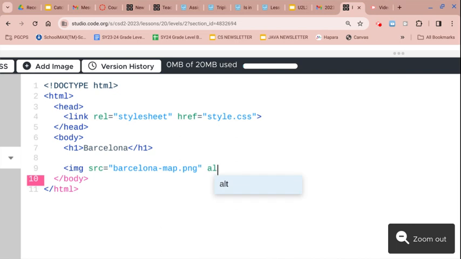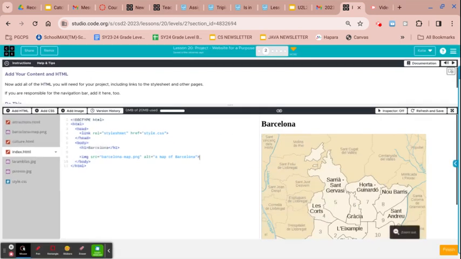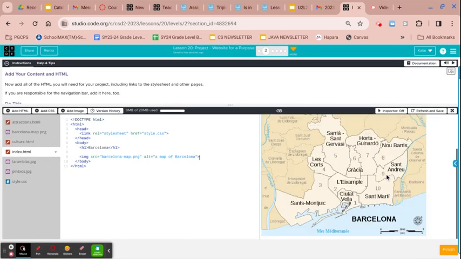All right. After that, I'm going to hit a space. I'm going to type ALT equals. And in quotations, I'm going to describe what's going on in the image. So in this case, a map of Barcelona. Make that a capital B since it's a city. All right. Then I'm going to put my greater than symbol to close out that tag. And when I zoom out, you'll see the image has appeared right here.